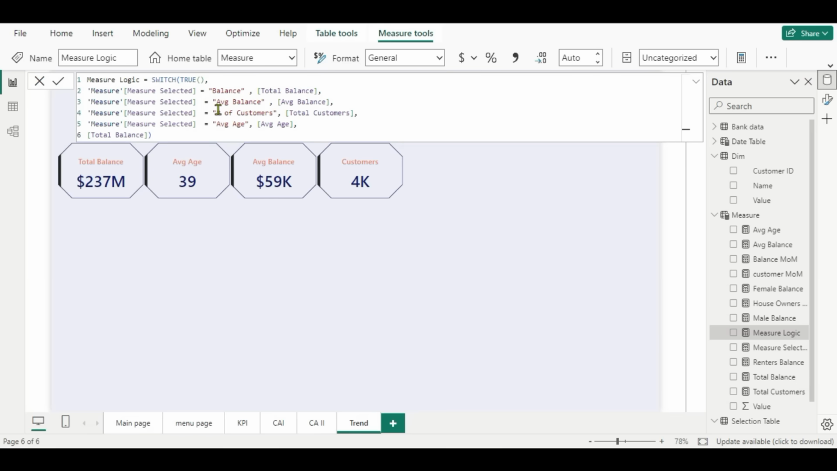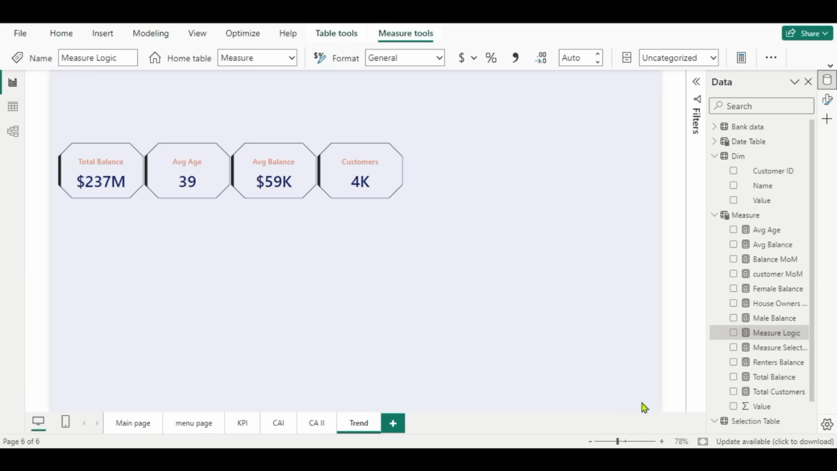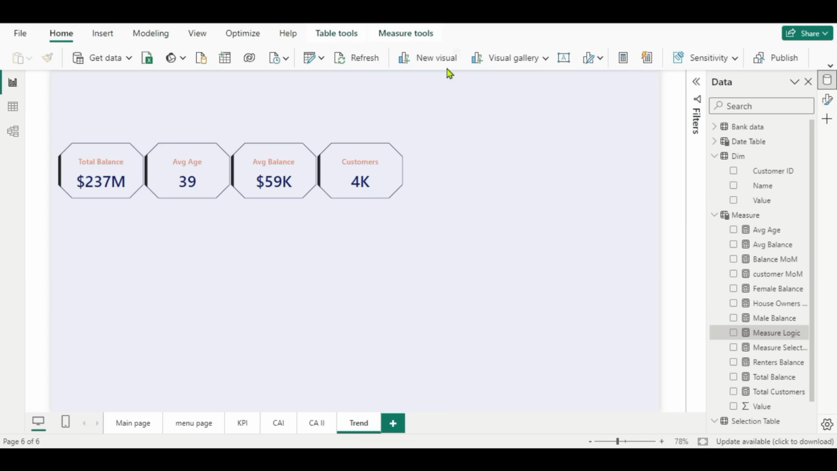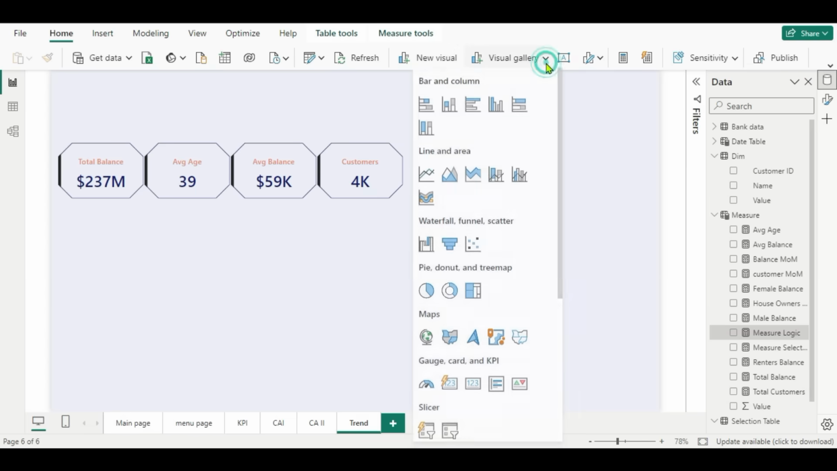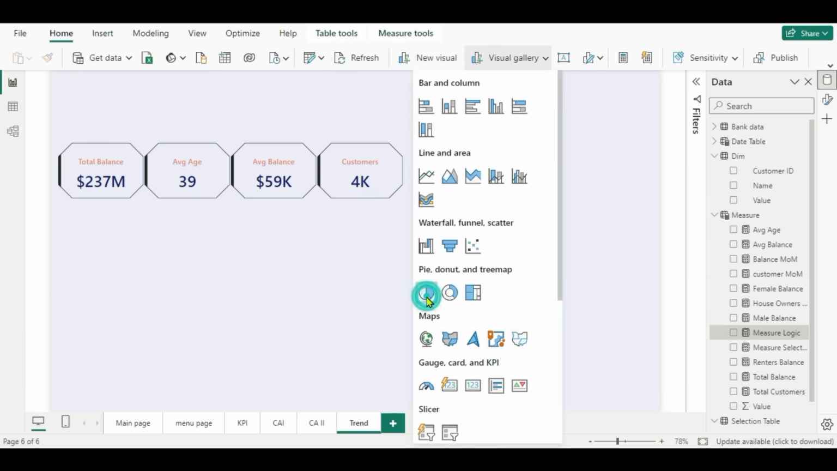Here, instead of this, we should write the number of customers. Okay, and let's execute this now. Once this is done, we can see we have both the measures. Now let's create the charts. For that we'll go to the Home tab, and here we are going to create a normal pie chart.